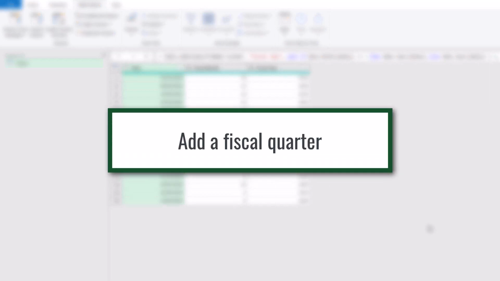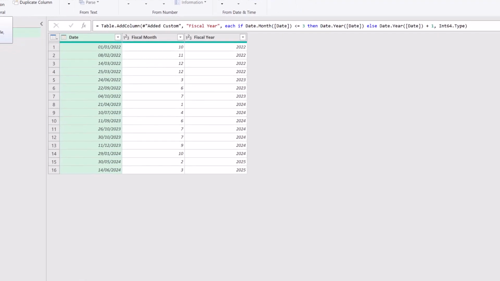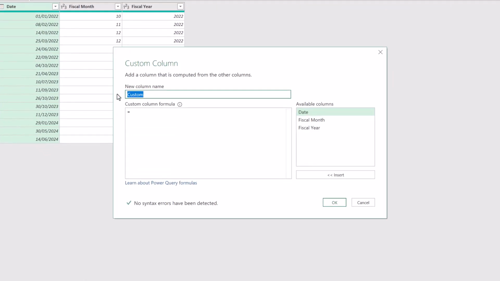Okay, so now let's add our fiscal quarter column. Now, initially, this might seem a little trickier. Have we got to use a whole load of nested ifs and logic? The good news is, no, we don't. I'm going to show you a really super simple method. We'll come up to Add Column, Custom Column again. And let's call this Fiscal Quarter.